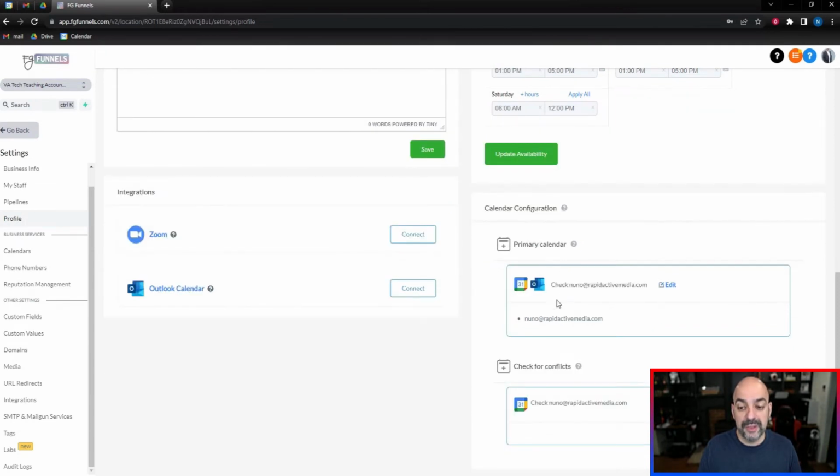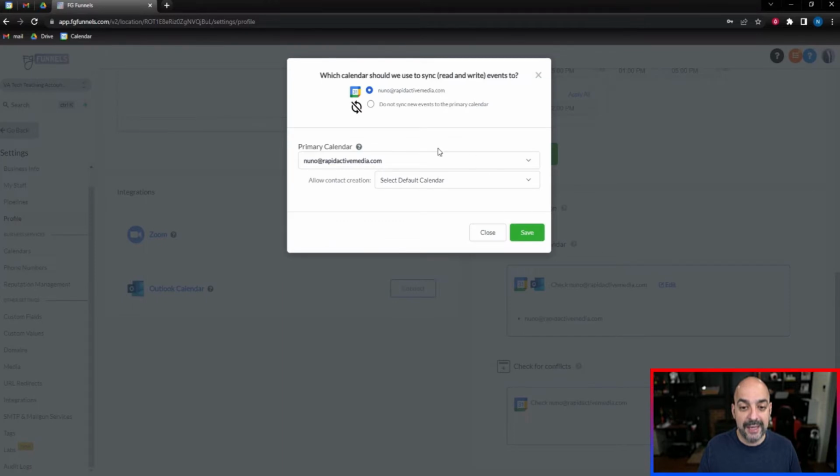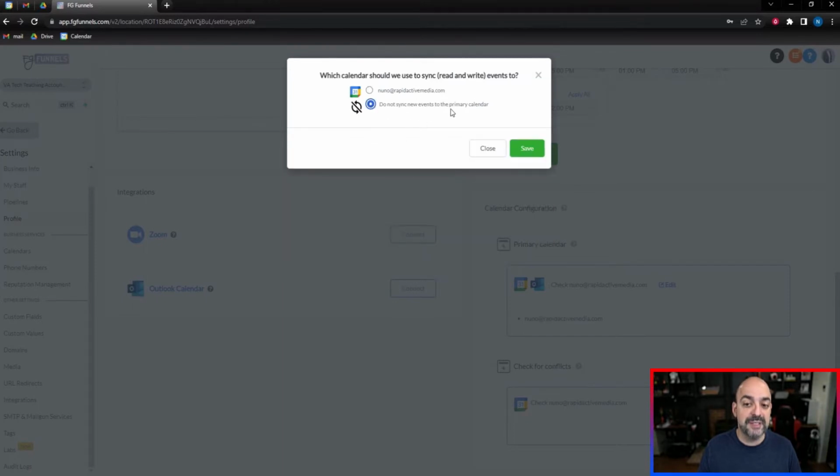Now, one of the most important things that, again, a lot of people mess up on is that they don't do this primary calendar area. So if you come in here, you've got to go to edit. And when you go to edit, nine times out of ten, it's not going to sync to a primary calendar. It's going to be the actual setting that's there. You're going to want to change that.